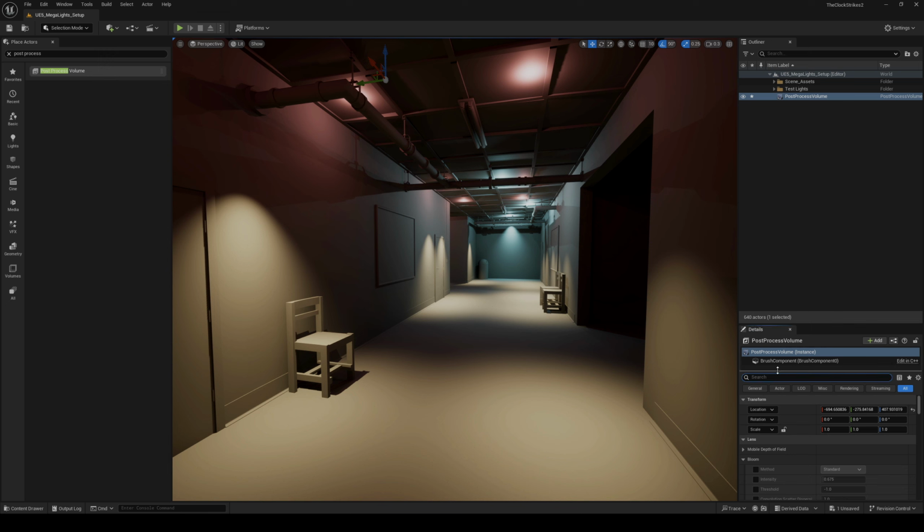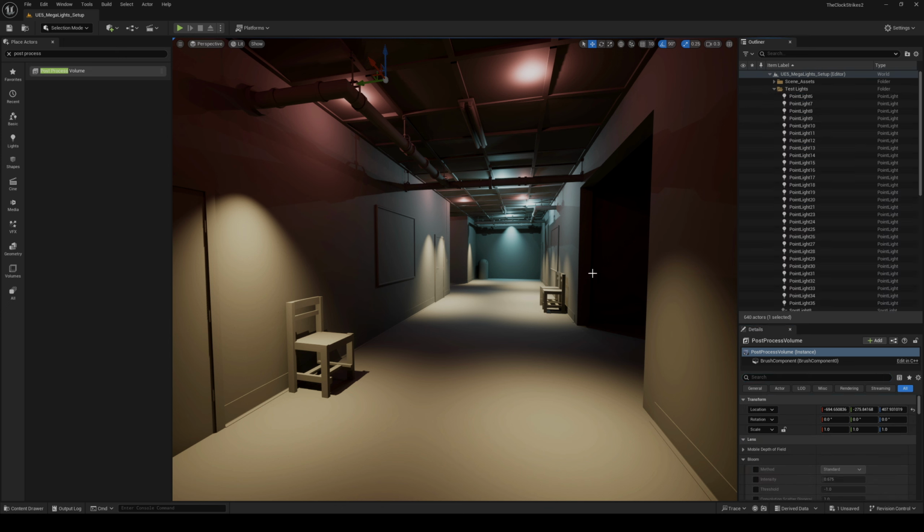Next thing we do is search for Megalights, so I can enable it here. And the good thing is we can toggle on and off Megalights with this post-process volume here. So now that we've set that up, the next thing we need to do is we actually need to set our lights up to actually work with Megalights.